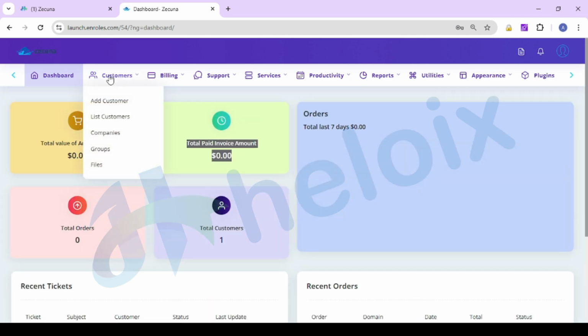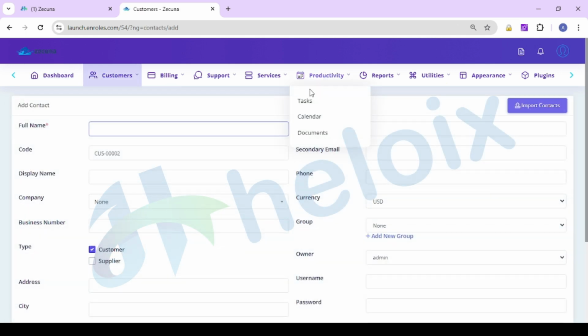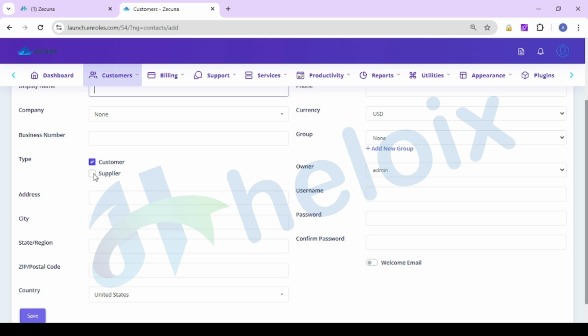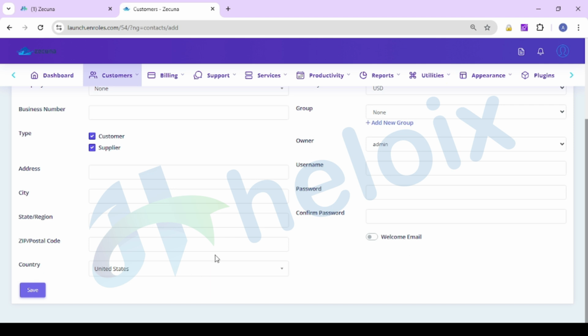And whenever you go to customers, here you can add multiple customers. You just need to add some data like full name. This code is automatically generated, or you can customize or edit it as well. Which display name you want, company, business name, type, like whether this is a customer or supplier. Here you can add address and so on.